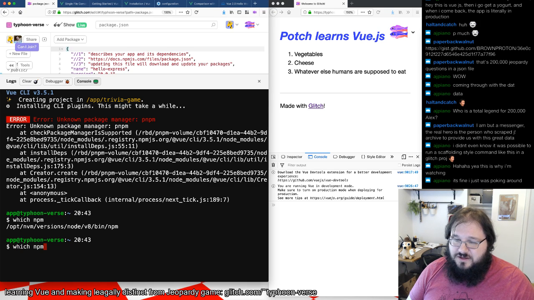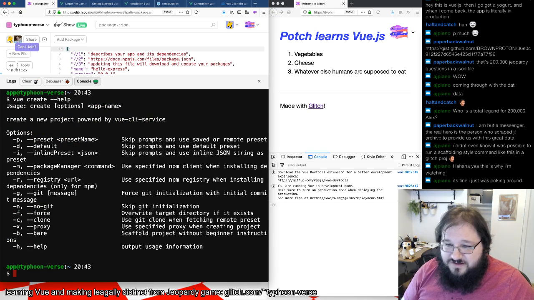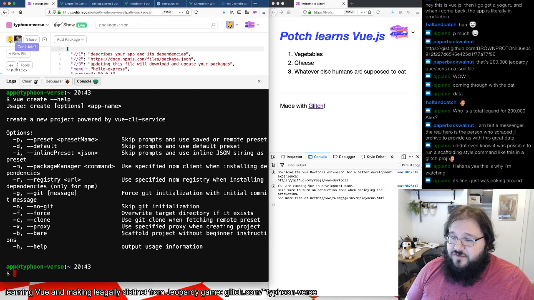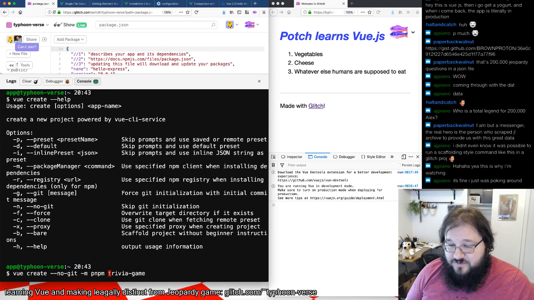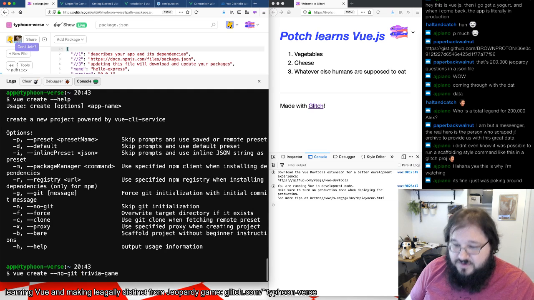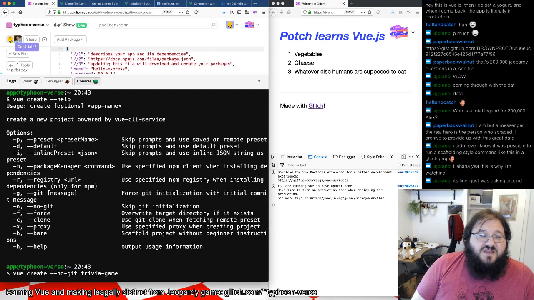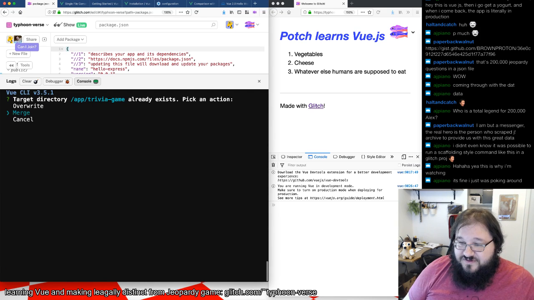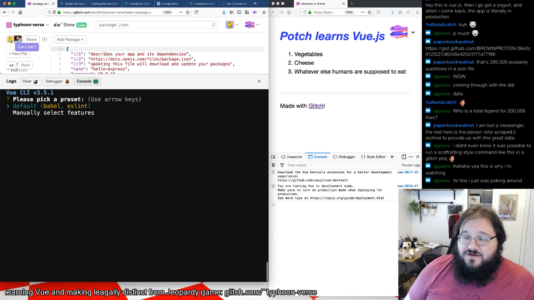Ugh. Okay. Fine. Let's see. That didn't work. Let's see what else we can do. Scaffold project without beginning instructions. Use specified npm client, specified registry. We're going to try that one more time. We'll not use npm, which seems like a terrible idea. We're not using pnpm. Try this one more time. Seems like vue-cli is trying to do a lot for us, and that's okay. I'm not opposed to a project doing a lot for us.